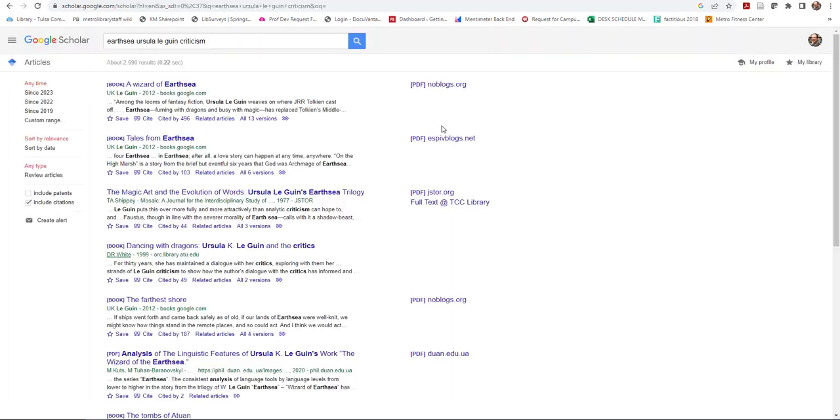Let's do a search and take a look at what we can find. I'm going to search for Earthsea, Ursula Le Guin criticism. A couple of things to note here. You can see if the result is coming from a book or if it's coming from a journal publication. You can also see sometimes what database a result is coming from. For example, this one is pointing out to JSTOR. While you do need to be careful on Google Scholar, just as you would on regular Google, there is something of a popularity index on Google Scholar. You can see how many times other publications have cited the result that you're looking at.